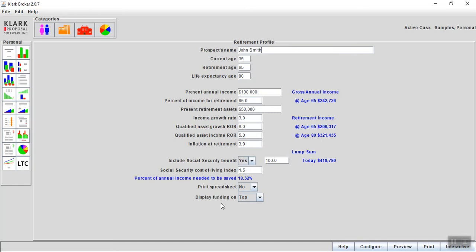One thing to keep in mind is this proposal deals with qualified assets. So we're talking about IRAs, 401ks, things like that. Okay? We move to the next piece of information. His income is going to grow at 3% annually. With the money he saves, the assets are going to grow at 6% during the working years.